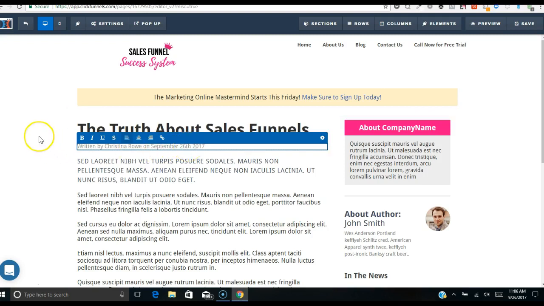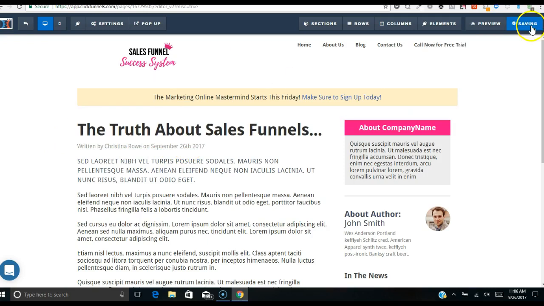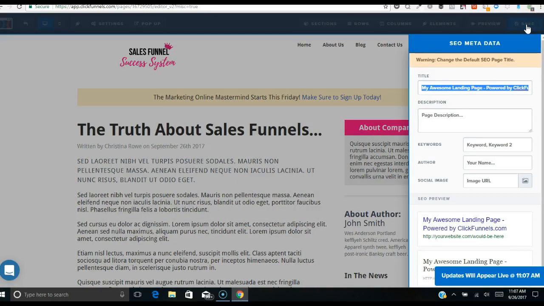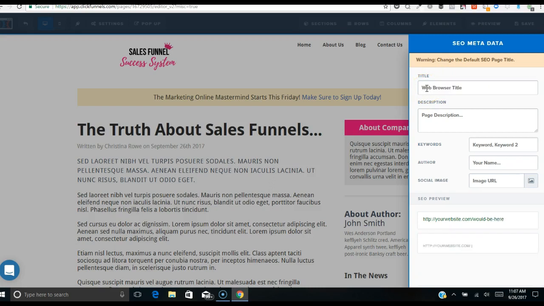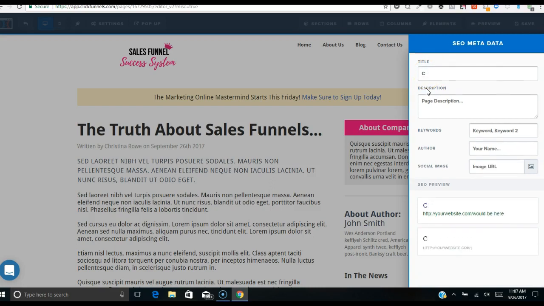It's so easy. And again, I want to keep saving my work so I don't lose anything if the power goes out or whatever. And the good thing that happens is as soon as you hit save your work, look what happens here. It reminds you to change this. So I'm just going to call this Sales Funnel Success System Blog. And then I could do keywords. I can do ClickFunnels since I'm going to be teaching sales funnels.